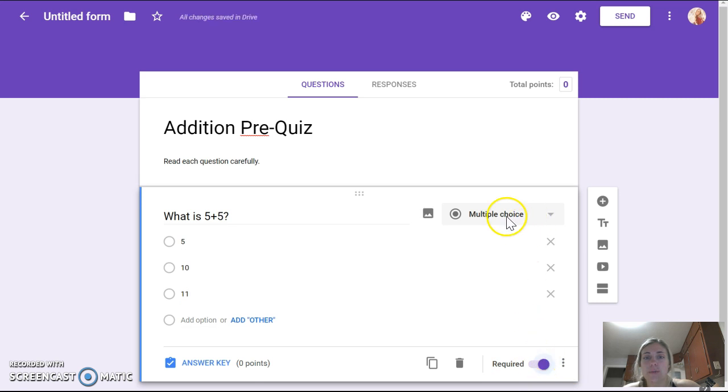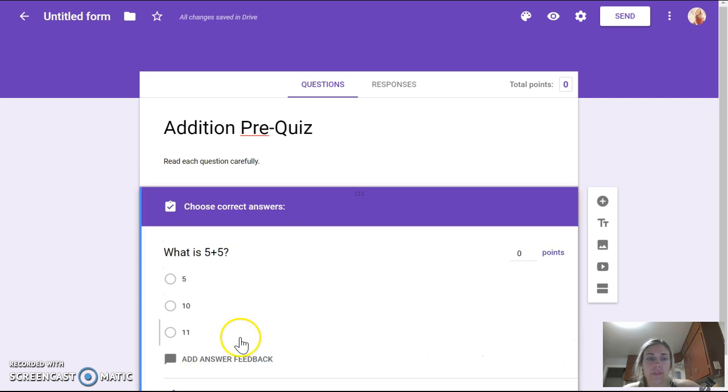Okay, it's also important for me to click on answer key. When I click on answer key, it gives me the option to click the right answer. So what is 5 plus 5? I would click 10. It'll come up with a green check mark. And I want to add point value to this question so that when my kids take it and I get responses back and it allows me to see their data, it'll grade them automatically for me, which is really nice. So for this question, I'm going to give it 1 point.